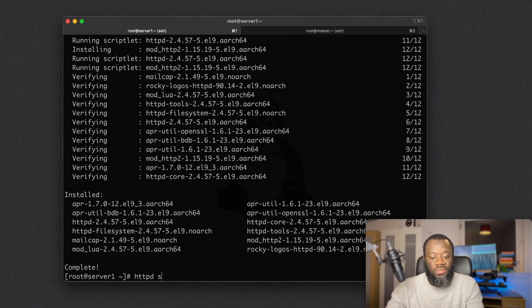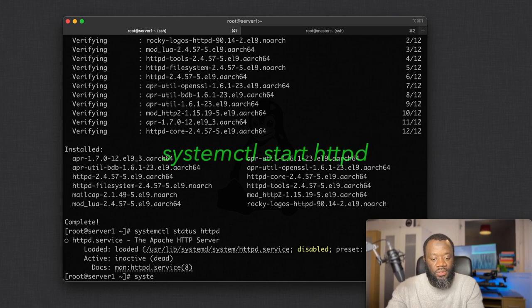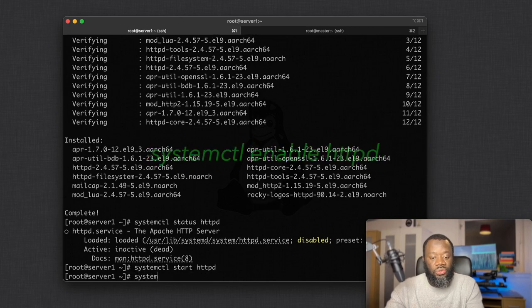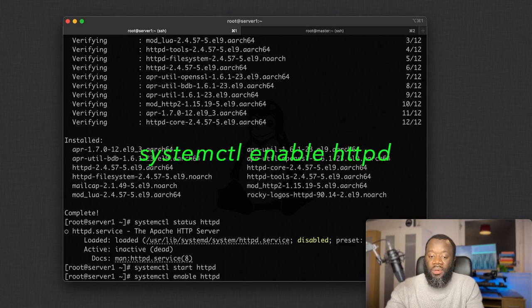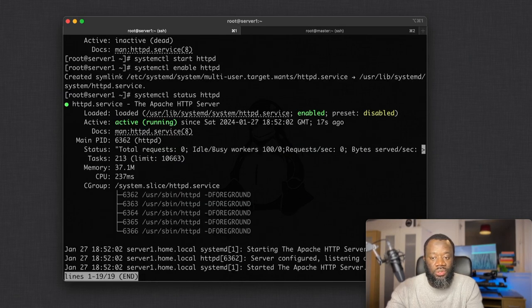So now if you do systemctl status httpd, you can see it's there, but it's not enabled. So we can enable that by saying systemctl, let's start it first. Systemctl start httpd. Then enable it just so it can come up at startup. Systemctl enable httpd. Enter. Now if we check with systemctl status httpd, we should see it's enabled.